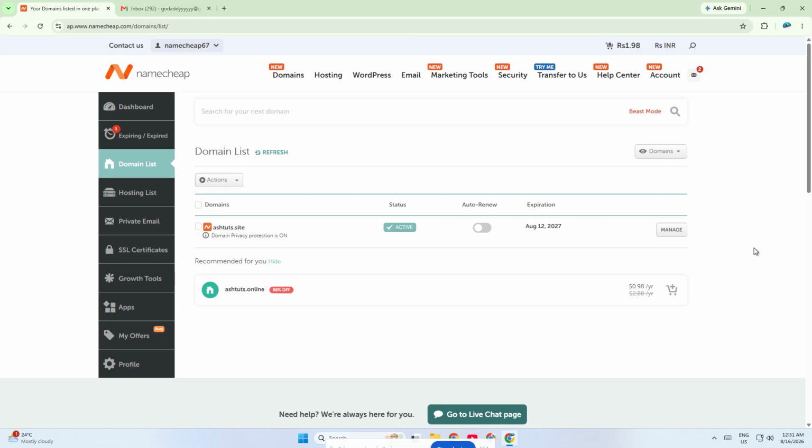Once the verification is complete, your domain should come out of suspension and start working normally again. If you were using email or a website on that domain, those services should begin restoring as the DNS updates finish processing. So that's how you fix a domain suspended for email verification in Namecheap.